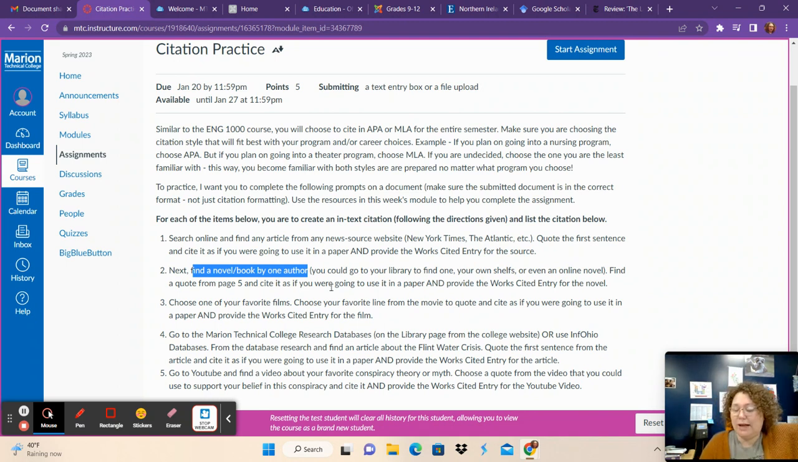Maybe go into one of your teacher's classrooms and borrow a book for a day and cite it. Or go to your library. So find a novel or a book, whatever, graphic novel if you want. This is a graphic novel I'm reading right now. Whatever you want. Cite the first line, a quote from page 5. So go to page 5 of your book, cite a quote from it, give me the in-text citation, and then the works cited entry. So quote from page 5, in-text citation, works cited entry.